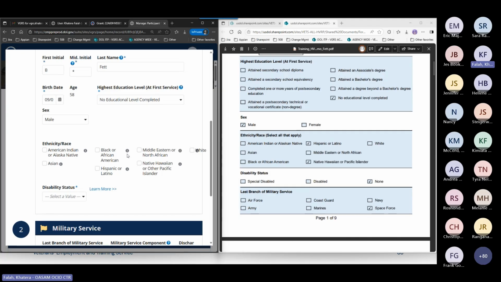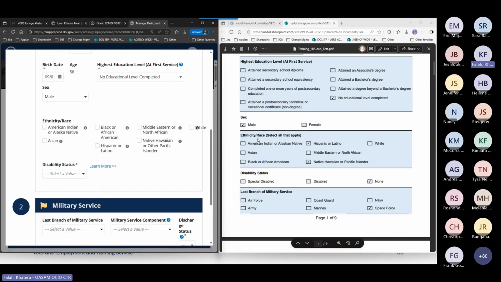And then our next one, ethnicity or race, select all that apply. In this case, we have Hispanic or Latino selected and Native Hawaiian or Pacific Islander. So we're going to go ahead and do that. So Hispanic or Latino, Native Hawaiian or Pacific Islander.